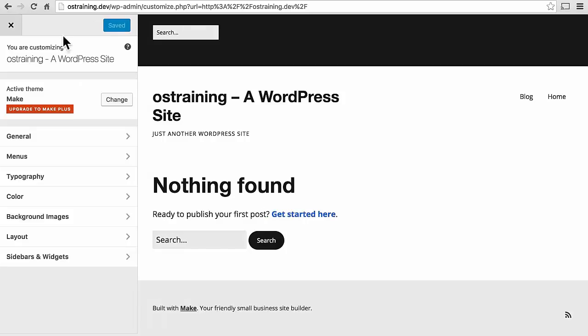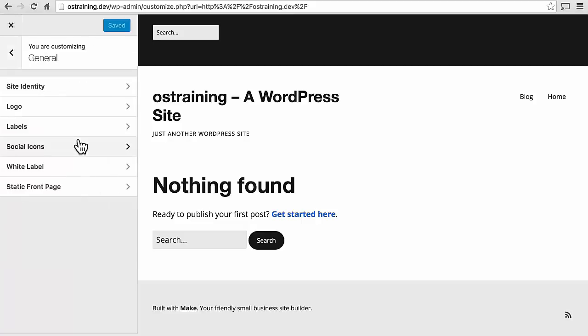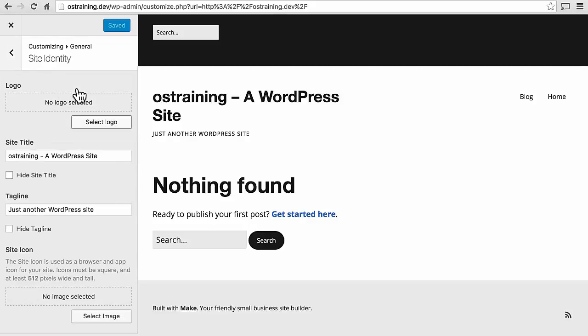Now on the left here we have the WordPress Customizer. Not all themes take great advantage of this, but Make does a wonderful job with it. And you can really do great things with your website with the Customizer in Make. If we click General, we have quite a few options here. Right at the top is our site identity. And we can choose a logo and a site title and tagline, things like that.